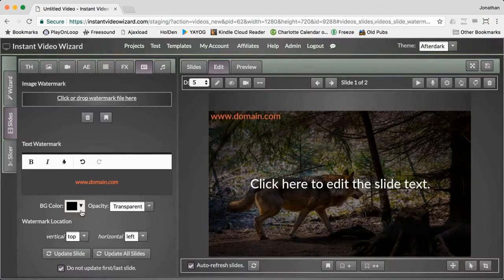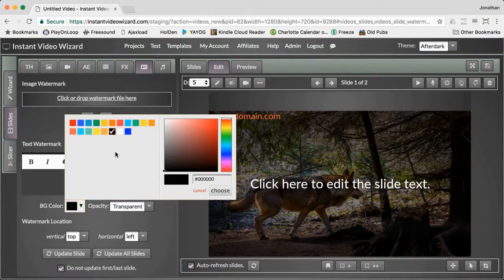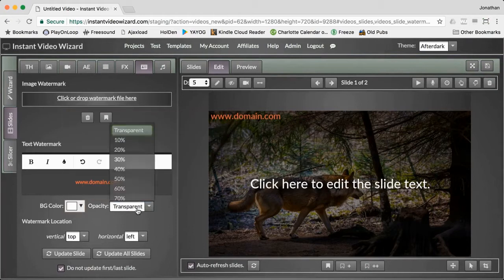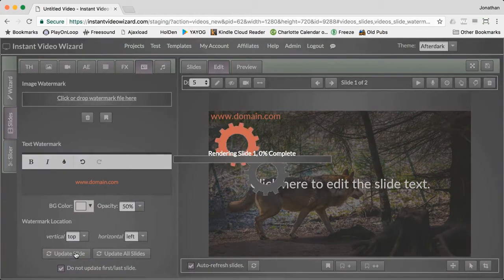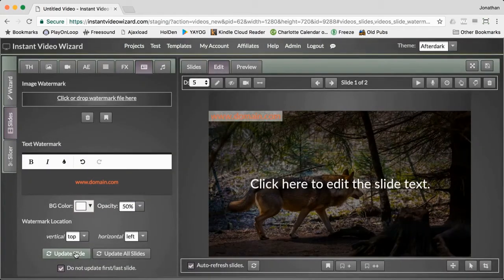For visual interest, you can also set a background color and the level of opacity and update the slide again. To update all of the slides watermark, click the Update All Slides button. To update all slides except for the first and last slide in a video, click this checkbox.